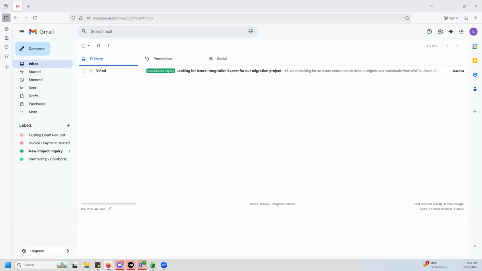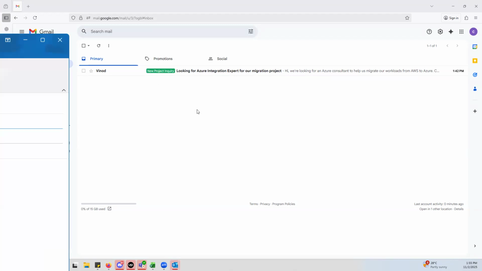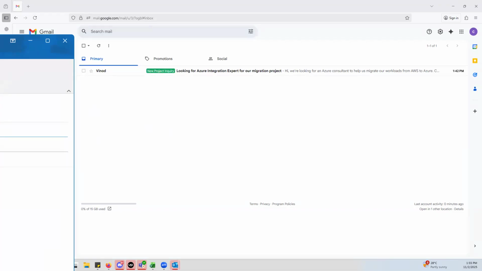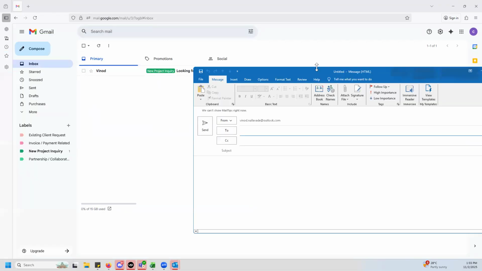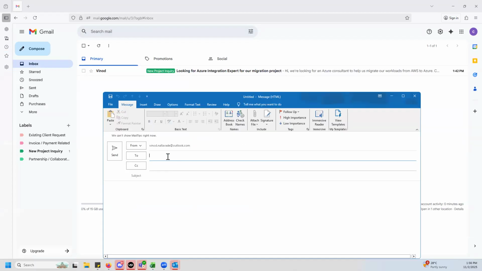I will send an email from my Outlook, right? The user can come from anywhere. It is not just Gmail to Gmail. So I'm going to open my other account, which is in Outlook, and send an email from there. Just wait for a minute. I'm bringing that screen here also. Yeah, so this is my Outlook, where I'm going to send an email.